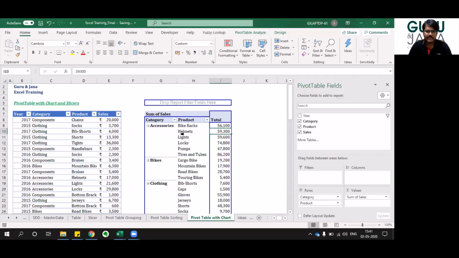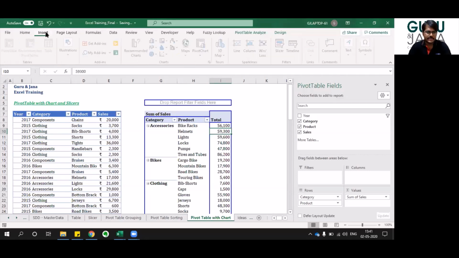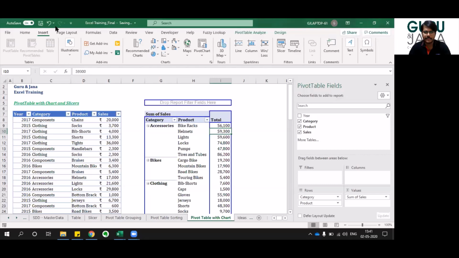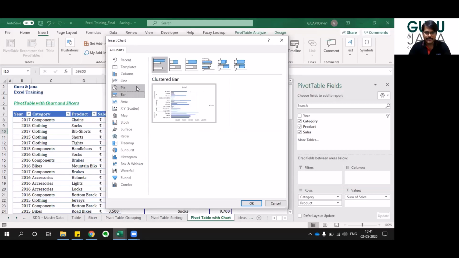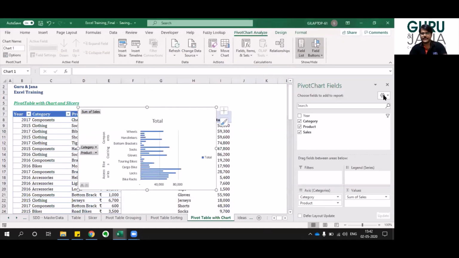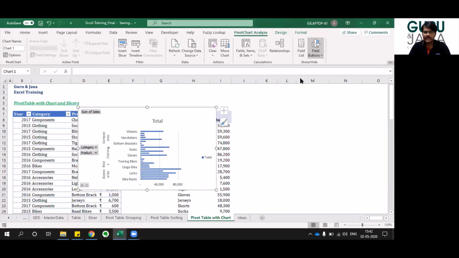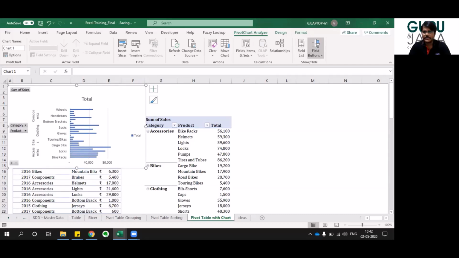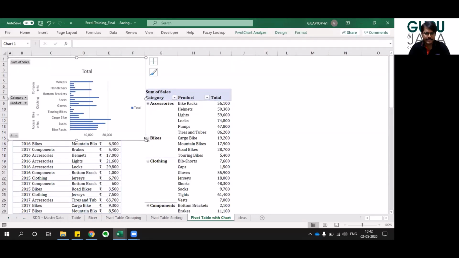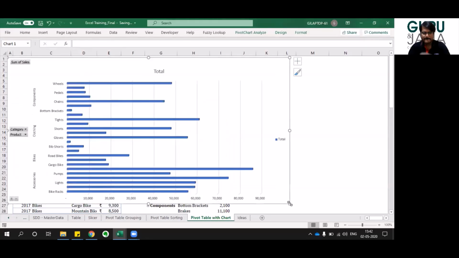Place your cursor anywhere in this Excel file. Go to insert. Under that, there is a separate category called pivot chart. Click on pivot chart. It will give you all possible charts which can be put on an Excel table. In my case, I will select this chart and click on OK. Right. Now Excel has created a chart for me. I'll just get more space here. Yeah. And there are legends here which I don't want.